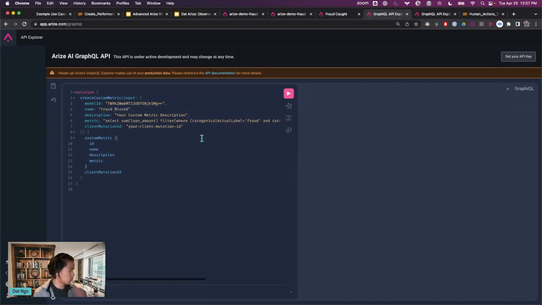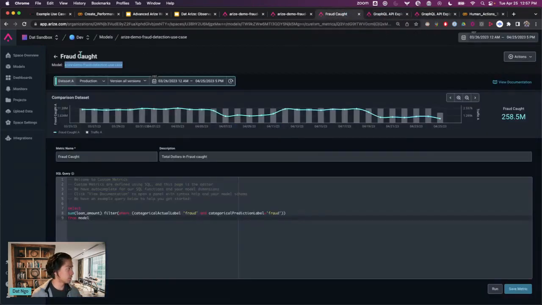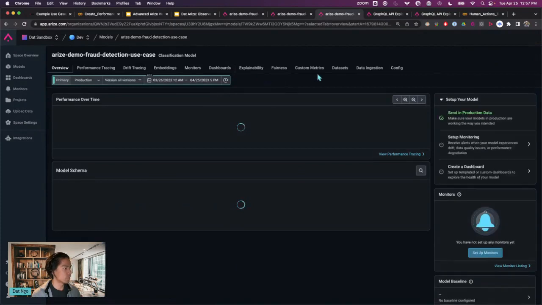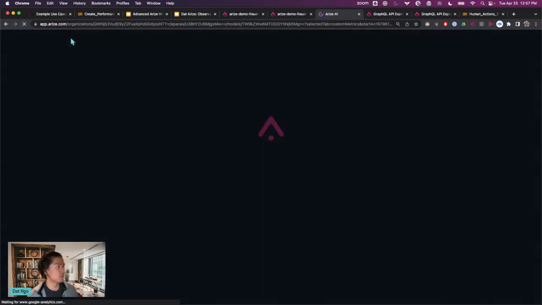Let's see if this works. Let's go ahead and run it. And you can see that this ran. So let's go back into the fraud model and see if we have a new custom metric that popped up.